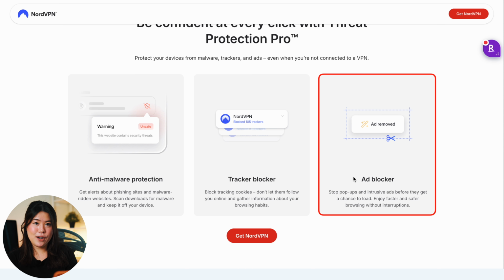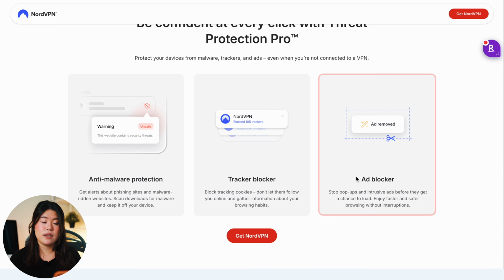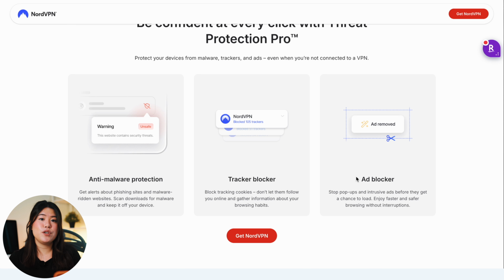Then we have Ad Blocker. So the Ad Blocker removes intrusive ads and pop-ups before they even load. So at a surface level, this improves browsing speed and reduces those distractions, but there is also a security component. Malicious advertising networks have historically distributed harmful scripts through compromised ads. Blocking ads reduces exposure to those vectors. Fewer loaded ads also mean fewer third-party connections running in the background. That lowers overall attack surface and improves page performance. It is a convenience feature, but it also supports risk reduction.